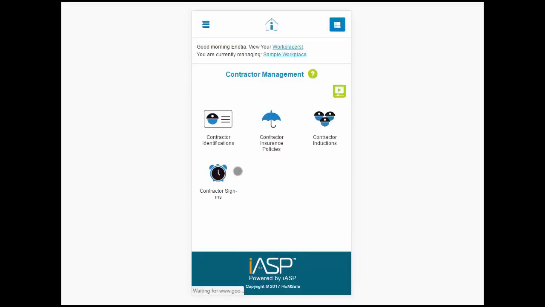This module facilitates monitoring and recording of contractors entering and exiting the workplace. It's important to note that records in this module must be related to an existing record in the Contractor Identifications module.